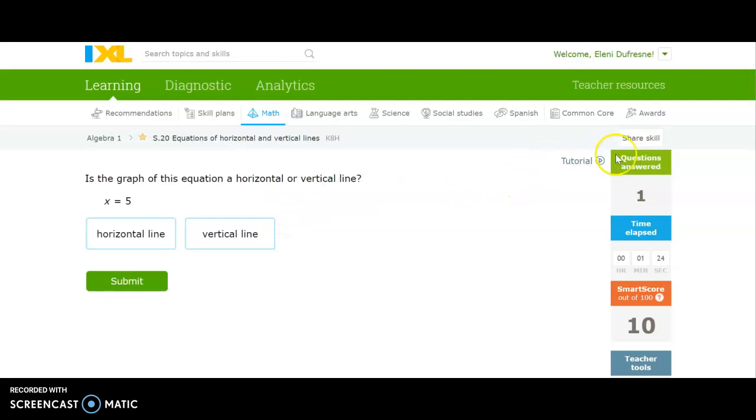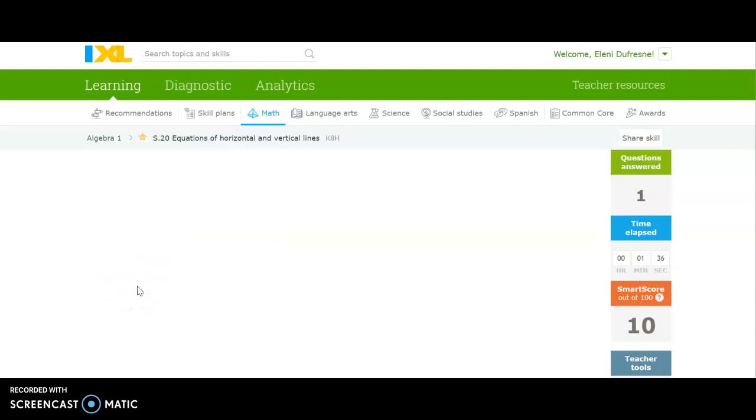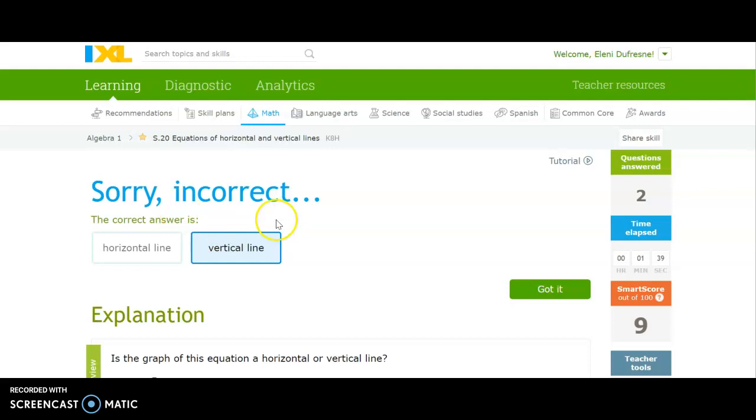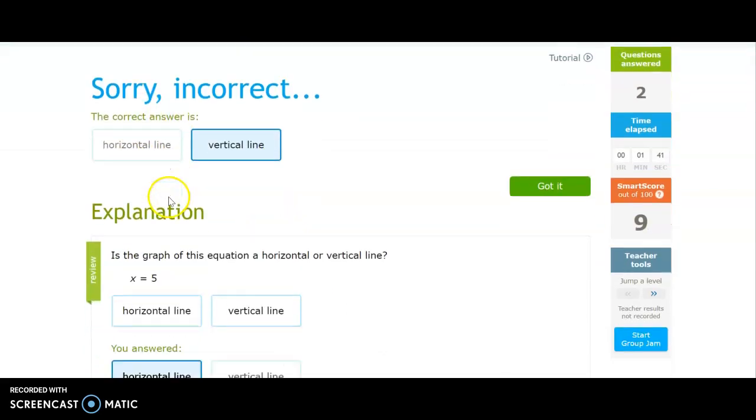If I was confused on that, I could again go back to a tutorial video, but let's go ahead and answer this one. I will answer this one incorrectly so we can see what that looks like. So let's say I thought that this was a horizontal line. I would click submit. It would tell me, unfortunately, that is incorrect. It gives me the correct answer.